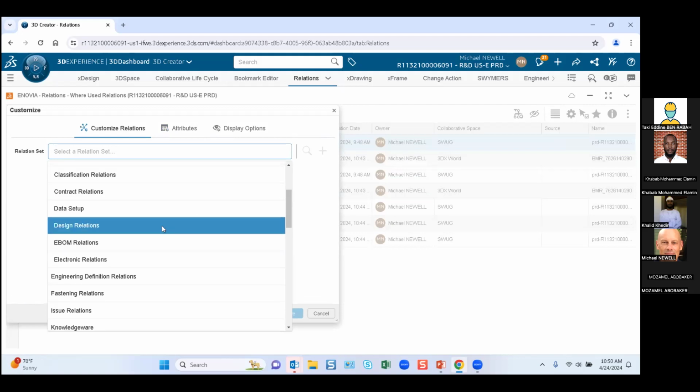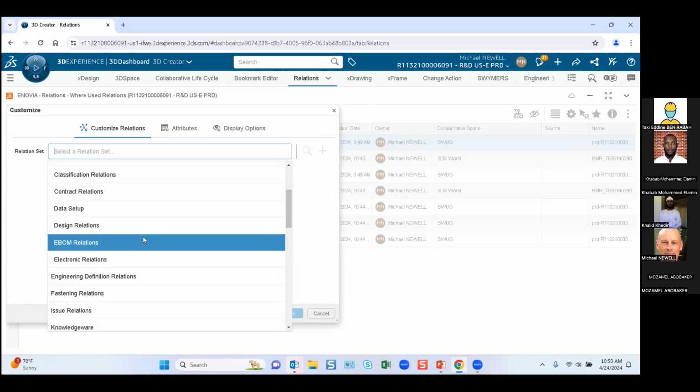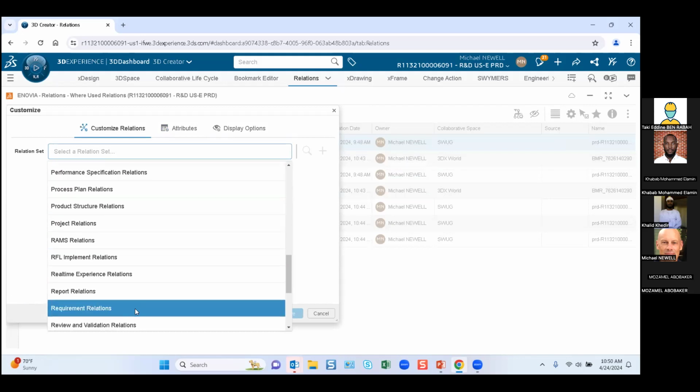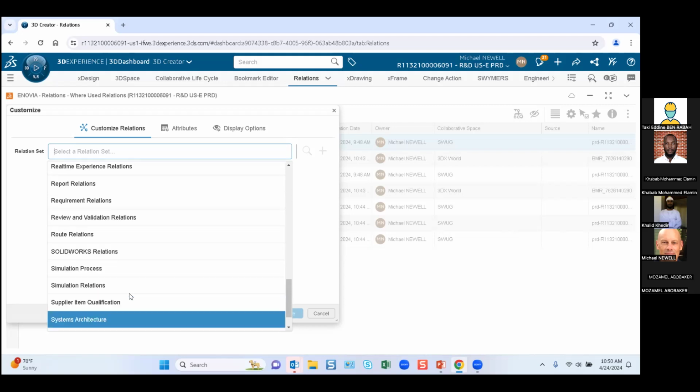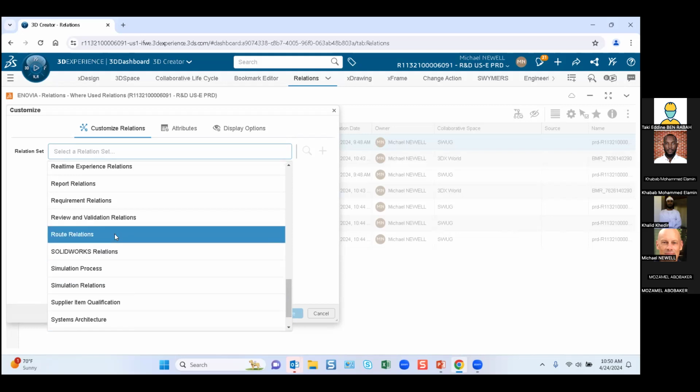I use design relations and where used. Those are the two that I use. The design relations gets you the instance counts and all of this, how many instances of this are used in the skateboard. Really handy information. There are other things in here. Routes, if you're changing your data through routes, you may have a component that's on change through a route process. You can see the routes that data has been through.